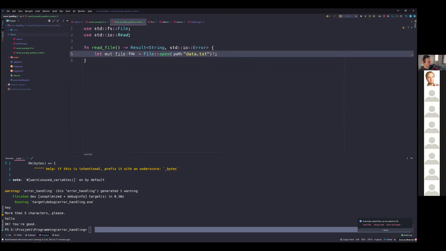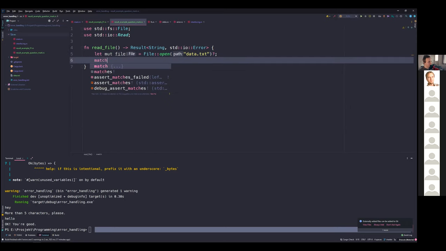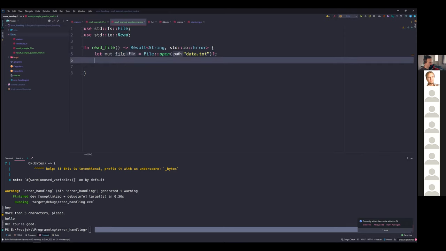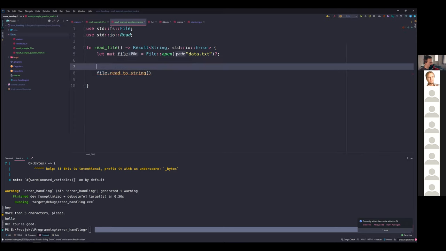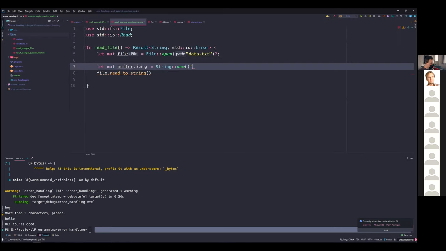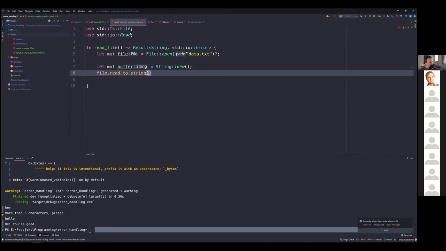That's the same as going match, and then if it's an error, we return. But if it's a success, then we simply assign to the variable file, and we don't have to deal with the result there. We're delegating responsibility to the caller, which is very nice, because that means we can now read the file. We need our string again, so let's create our buffer as a new string. And then we can pass it in as a buffer.